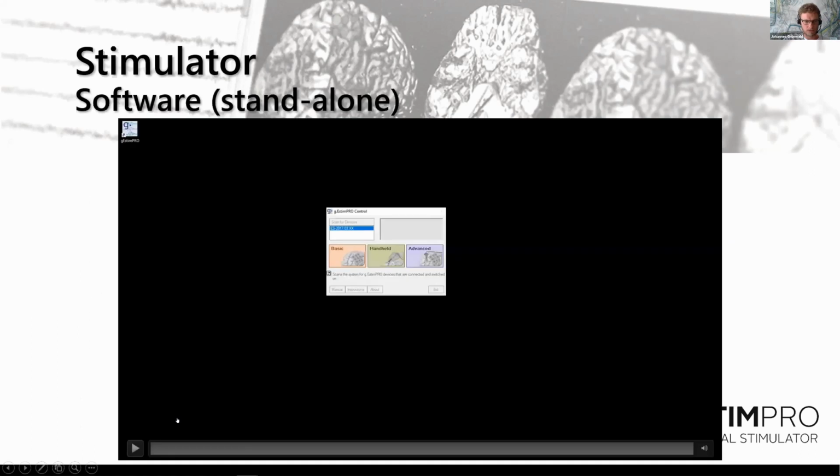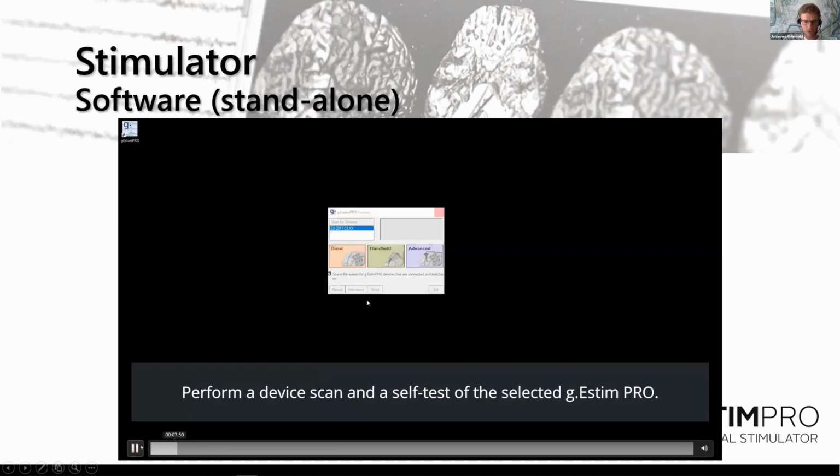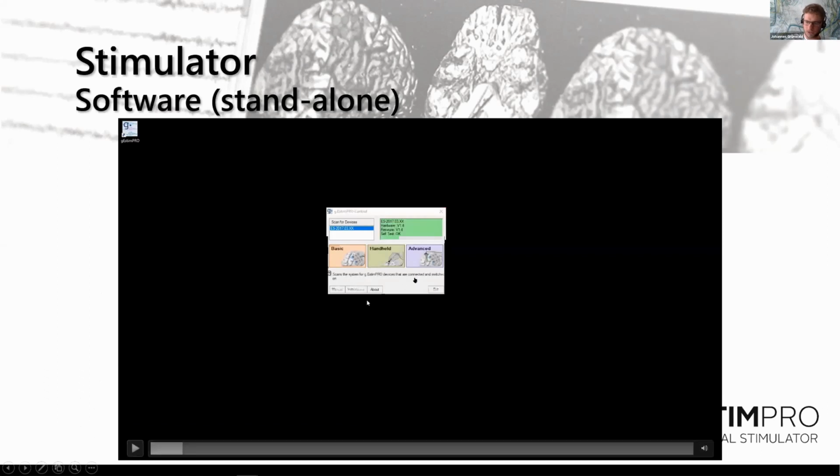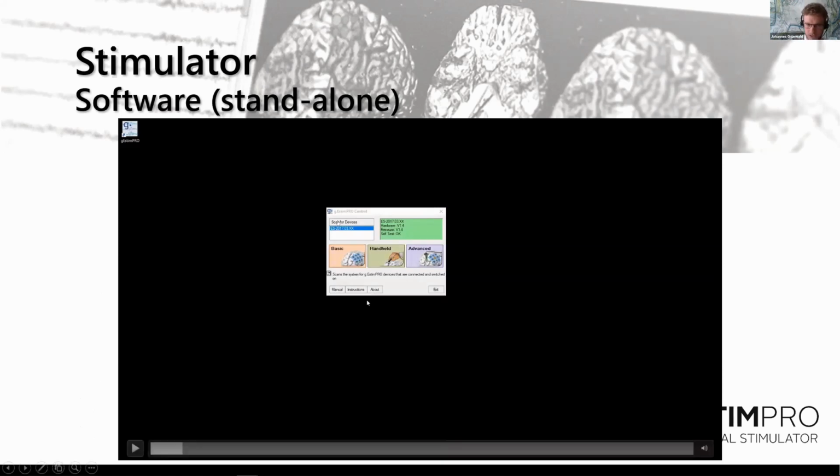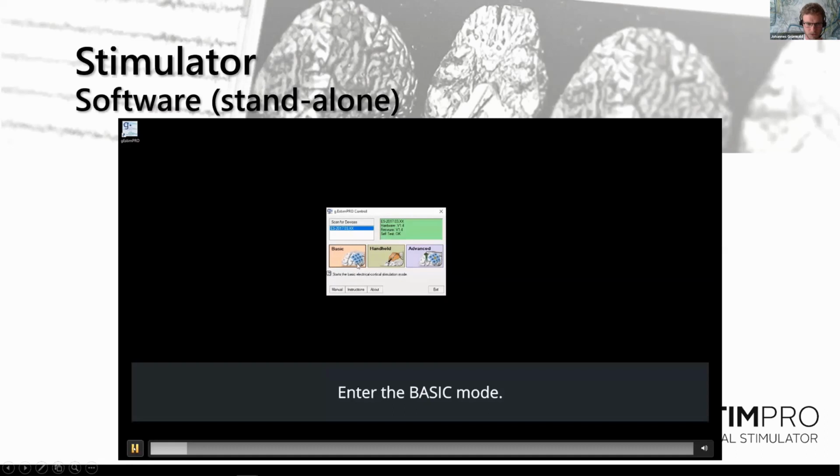Let me show you a video which hopefully works very briefly. How the standalone GUI is working. So when you start the application, then you have this window which connects to the Estim Pro, and it's doing a self-test. So here the window is green, and it tells you everything is okay. And then you can go into either basic, handheld, or advanced mode. And for this example, we're just going into the basic mode.